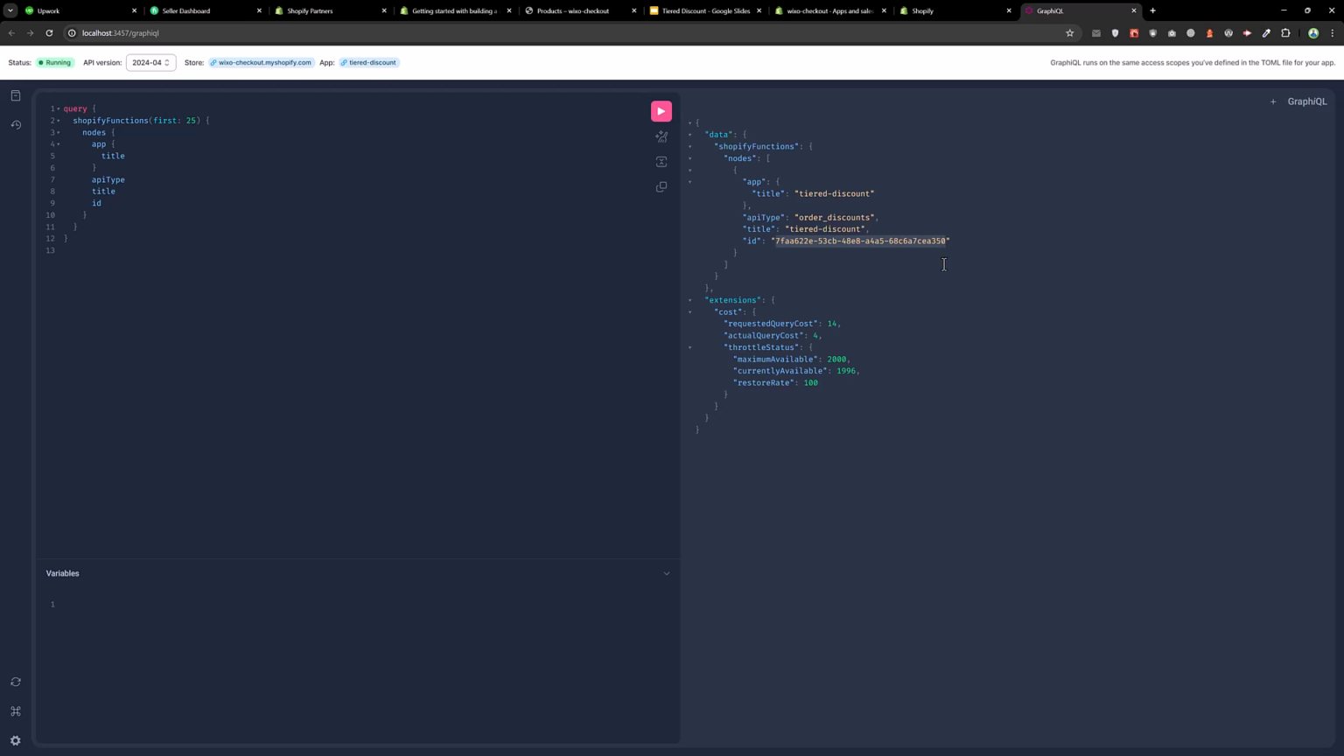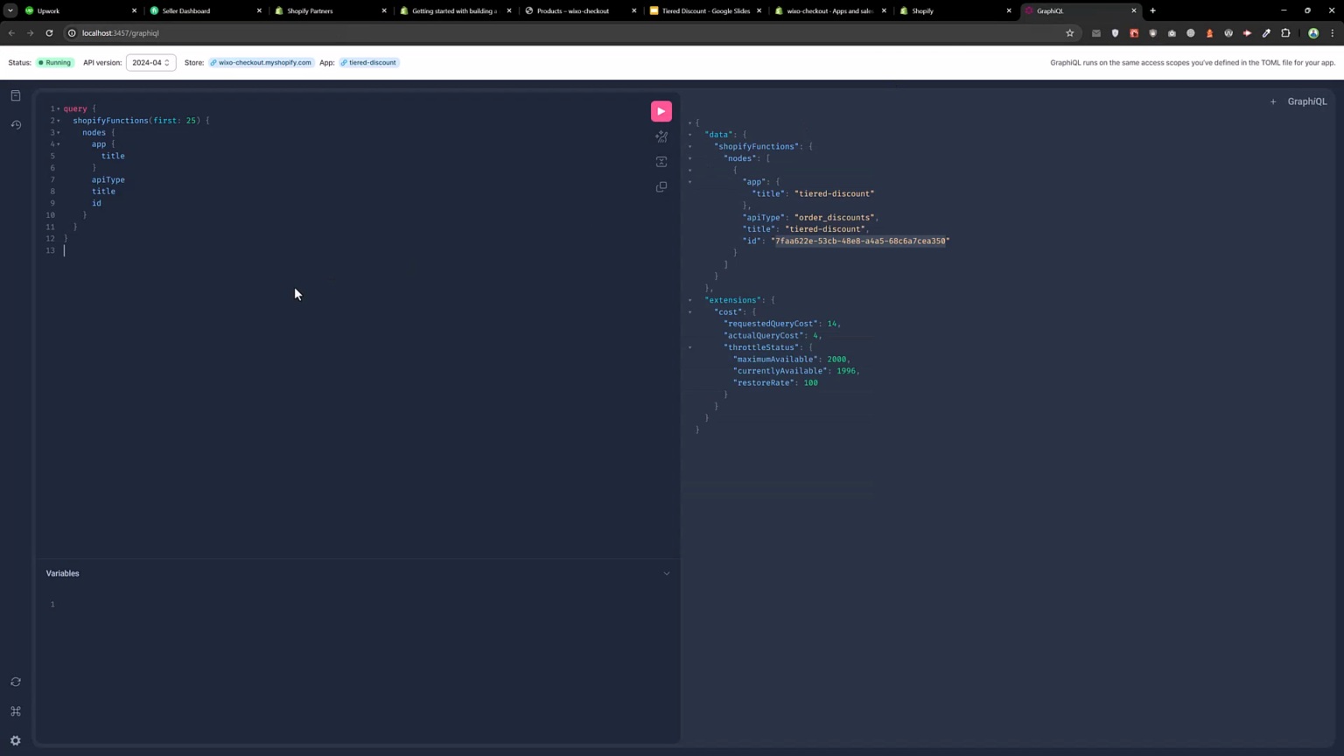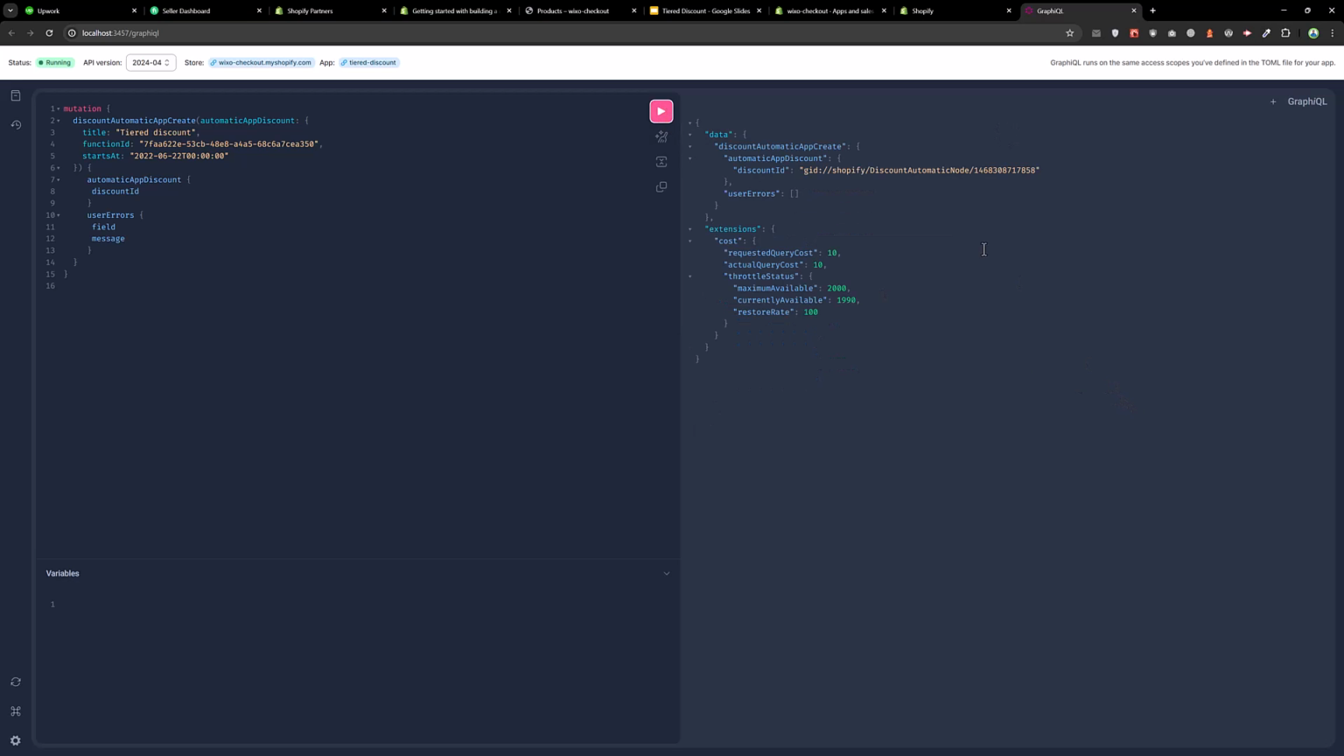We need to do the mutation. So go back over here and copy the mutation command and paste that over here. And I will type here tiered discount, and then I will copy the ID of my function and replace the ID over here. So you can add the start date. I will keep it as it is. I'll run this command, and now our function is executed.